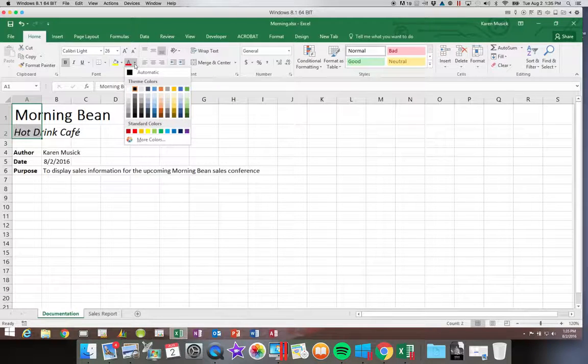Same way with the colors. Every theme is going to have a range of theme colors. These themes offer different shades and different darkness within the same category of color. Okay, so if you choose these in this theme section, they will change if you change themes. If you choose a standard color, they will not change. And then you also have more colors where you can actually get into the color wheel and choose specific colors.